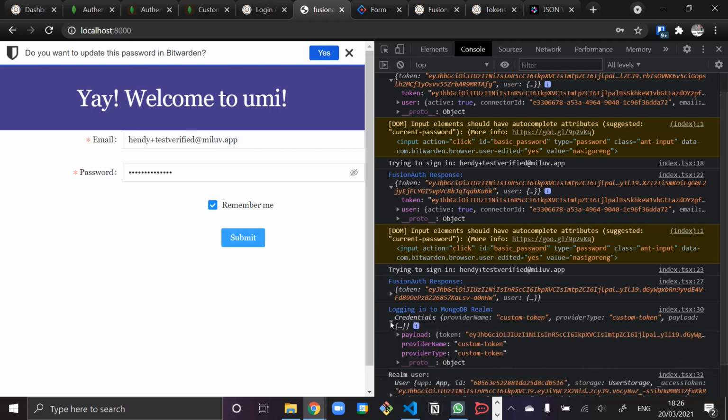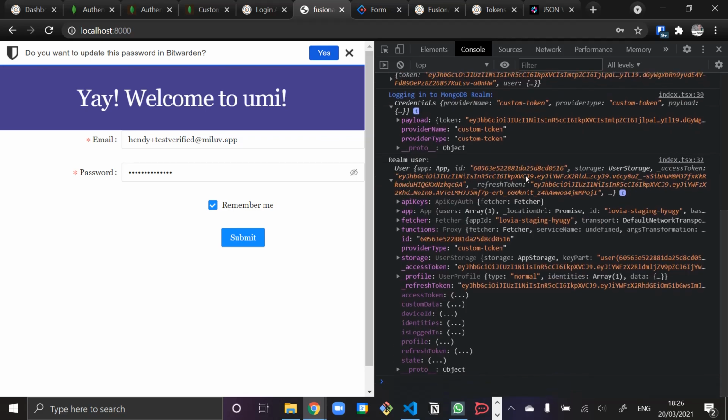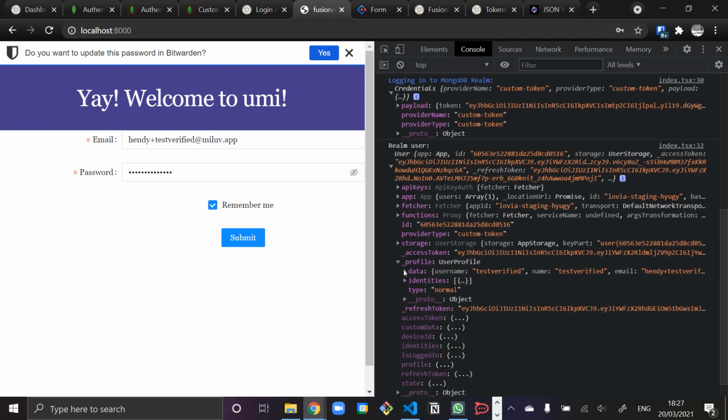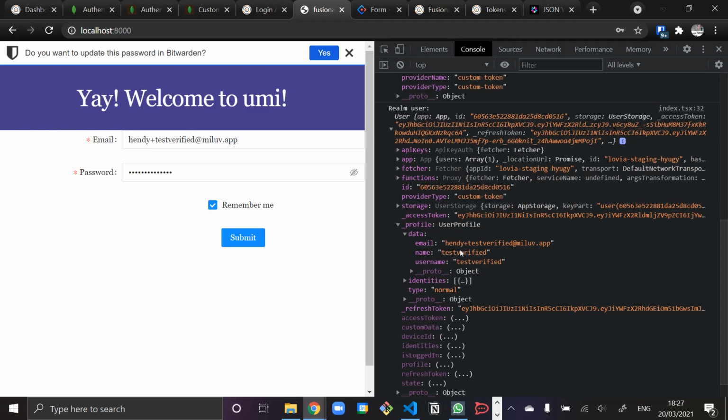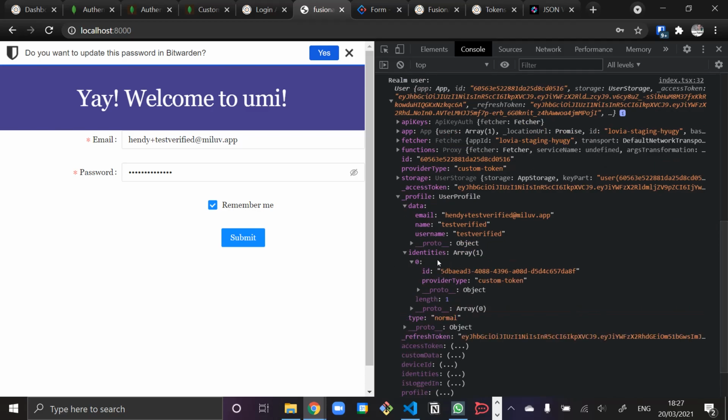As you can see here, the credentials are using a custom token in the payload, and then we are getting this Realm user. Now we have an ID, and this ID is the Realm user ID. This is auto-generated by MongoDB Realm. It does not have to be the same as our own user ID, but if we see here, that means we have the data. There is the email, name and username, and there are also the identities.